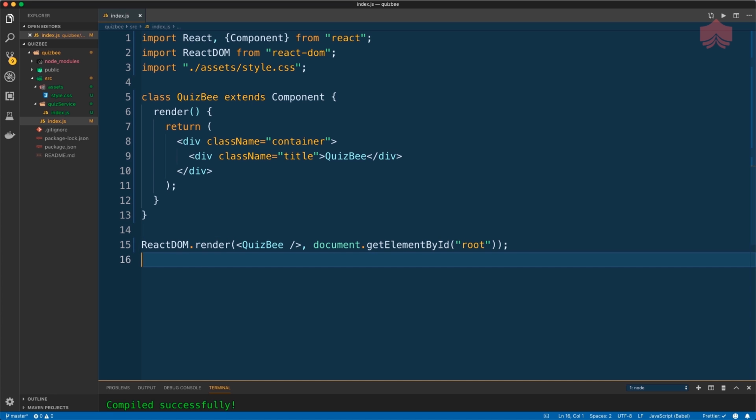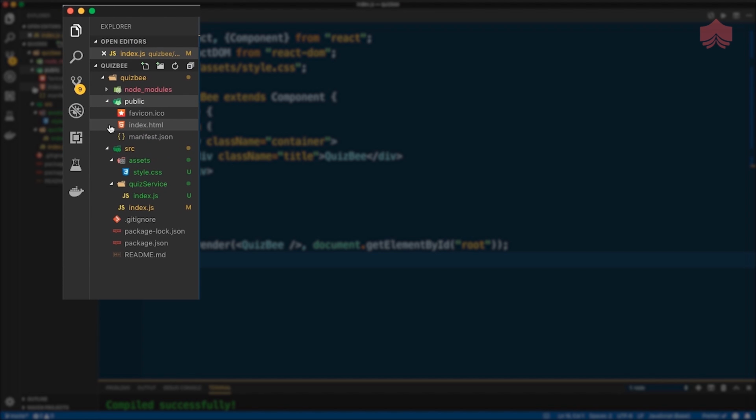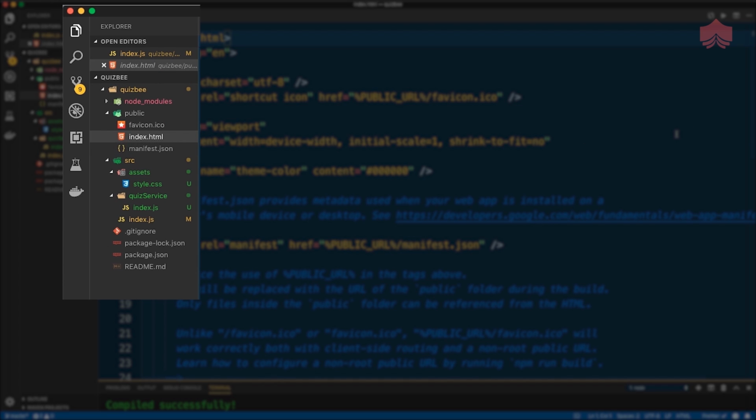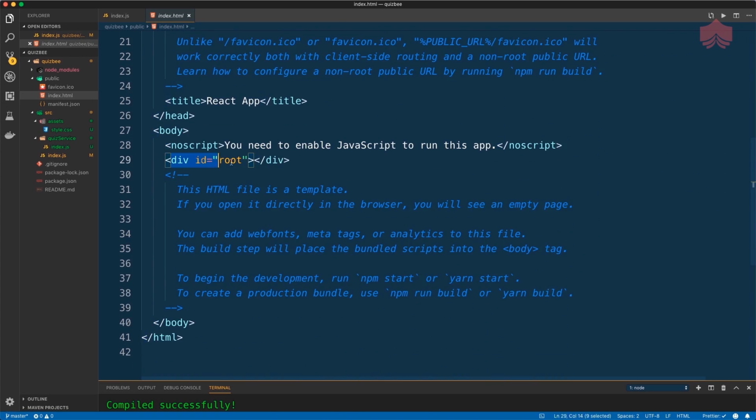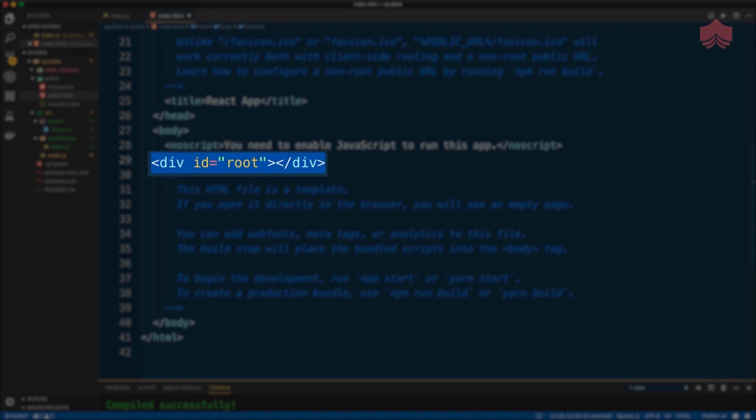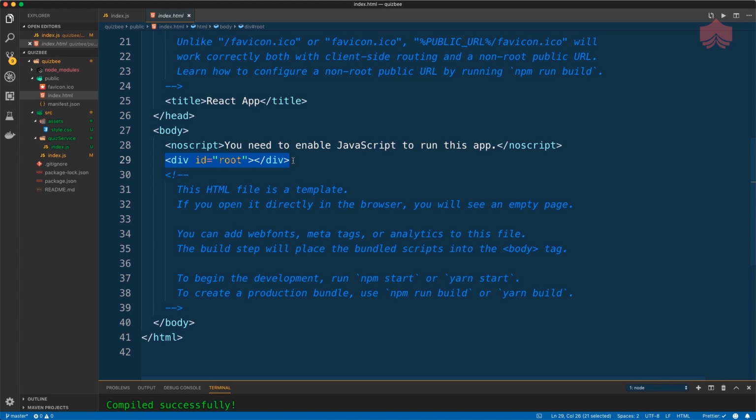If you're wondering where our HTML file is, it's inside the public folder, as you can see here. This file contains a div with the ID root, and this is where our QuizBee app will be mounted into. This file is created and managed by our build system, so you don't need to do anything about it.